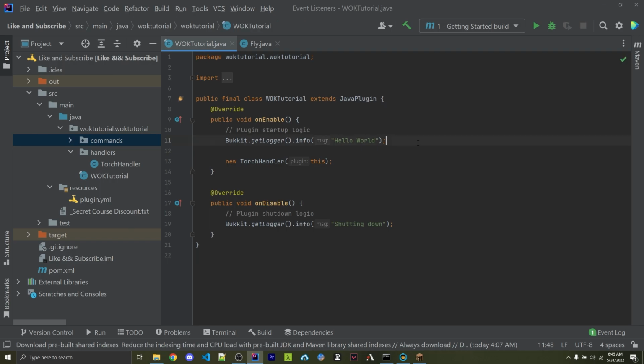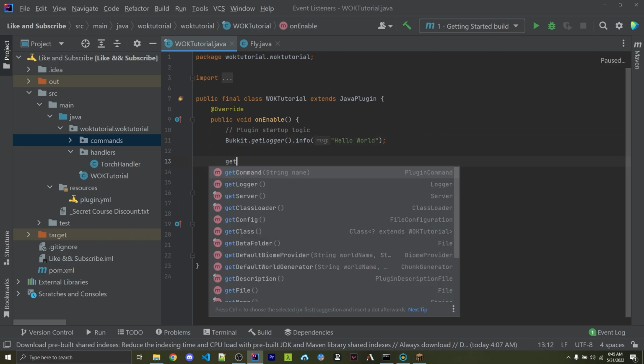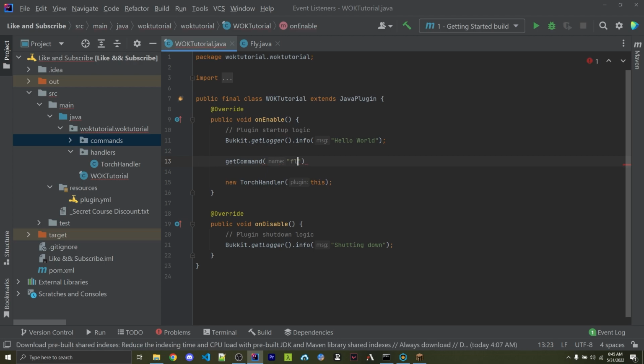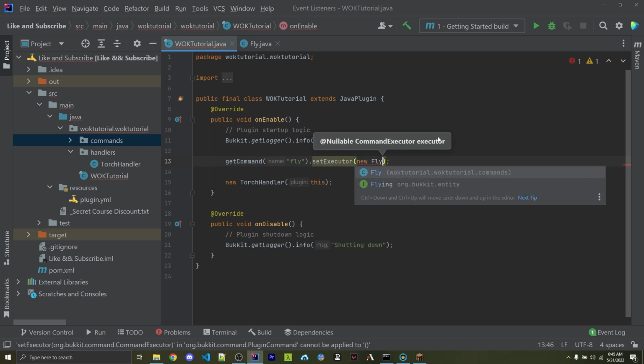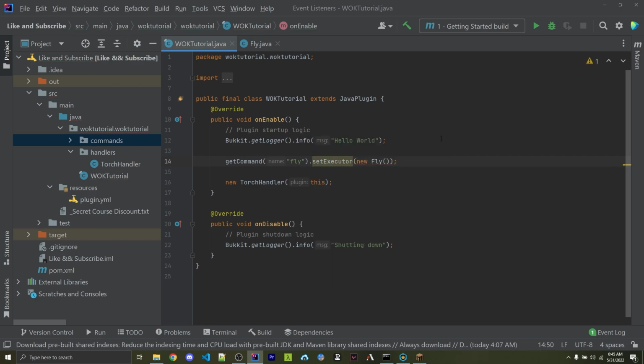Here I have onEnable, and within this, I can then say getCommand. I can pass in a string, in this case fly, and then after I have access to the command, I can say setExecutor, and I can pass in a new instance of the Fly class, which I just made. Obviously, if you named your class something different or you have a different command name, you would use those names instead.